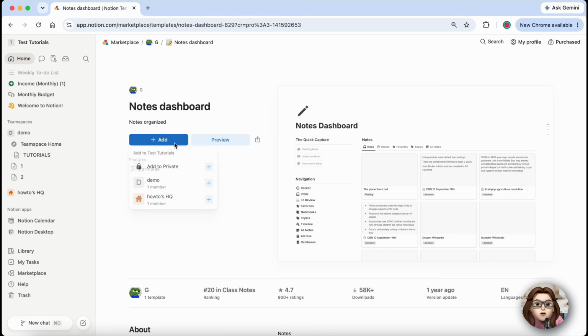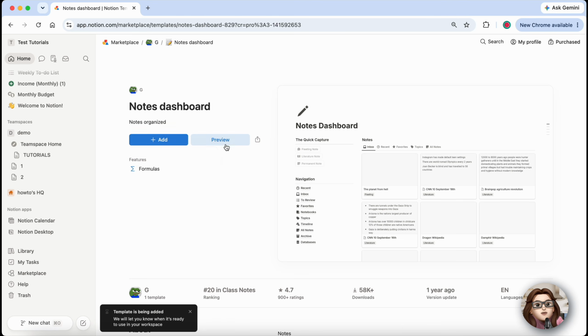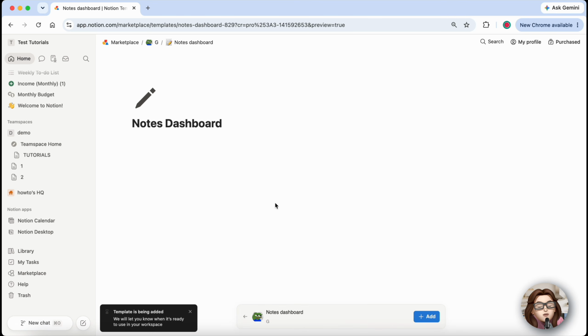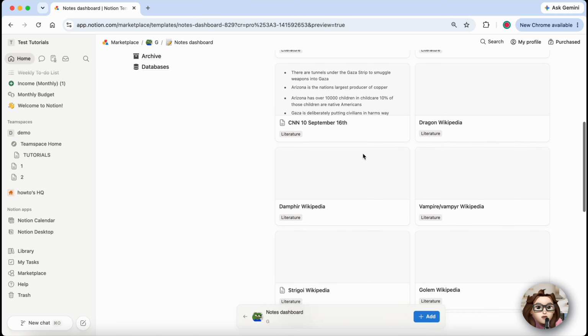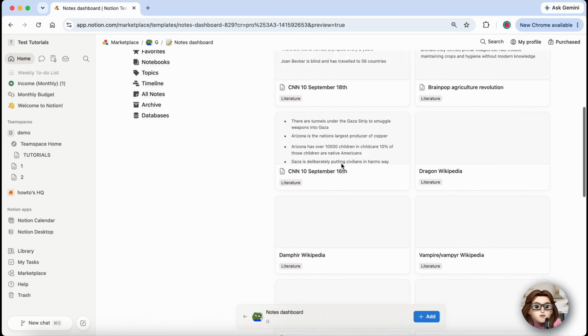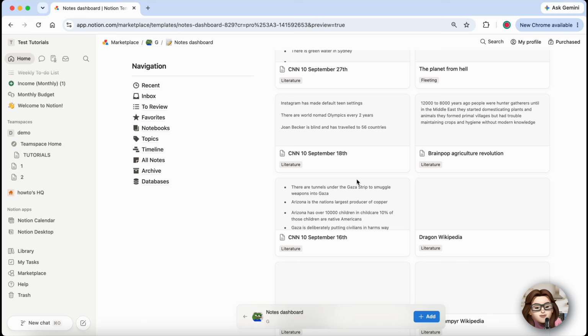Click Get Template or Duplicate to add the template to your workspace. Notion will create a copy that you can edit and customize. Open the new Notes database and start adding your own notes.